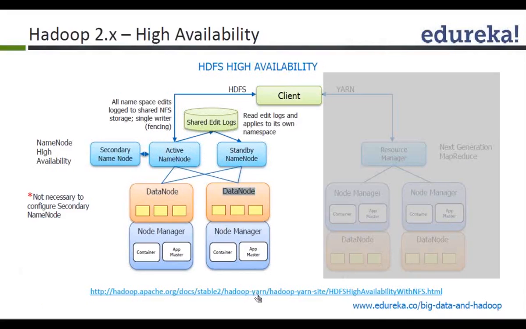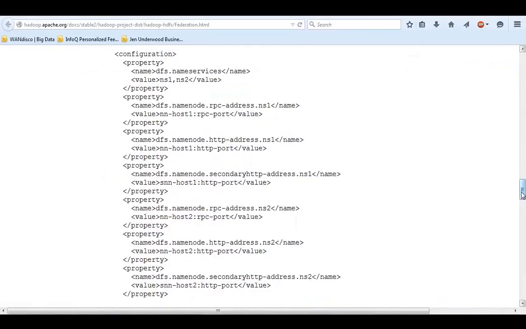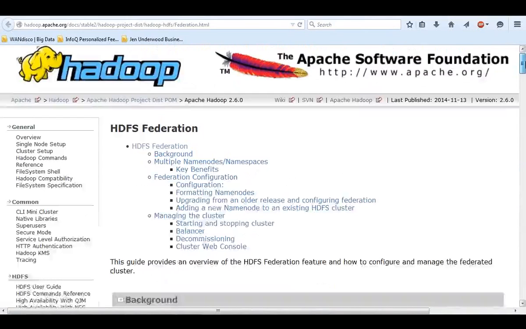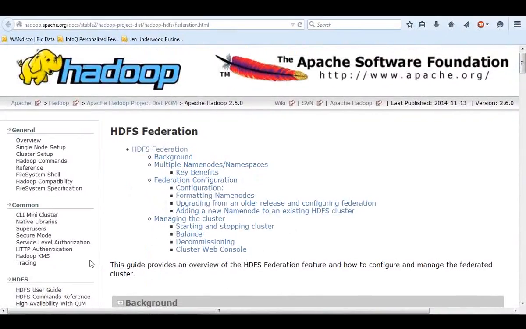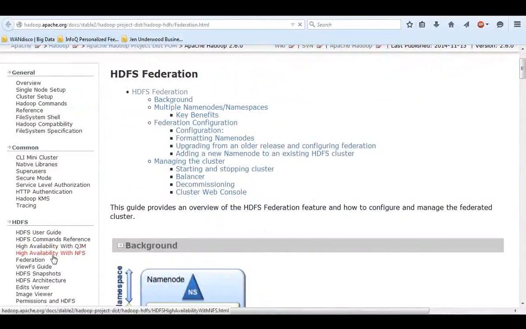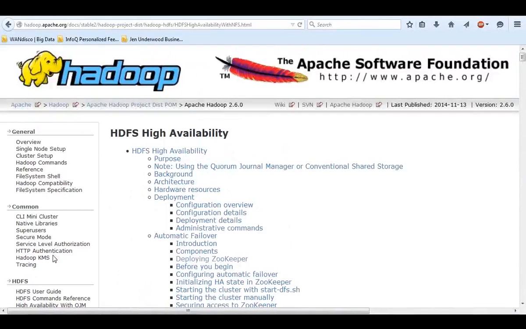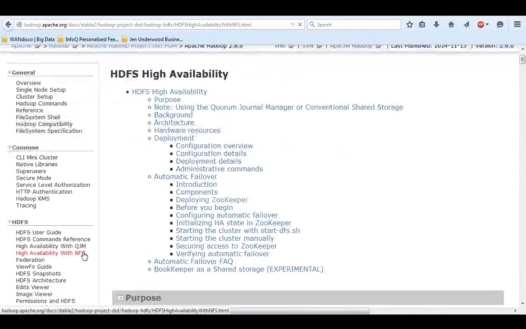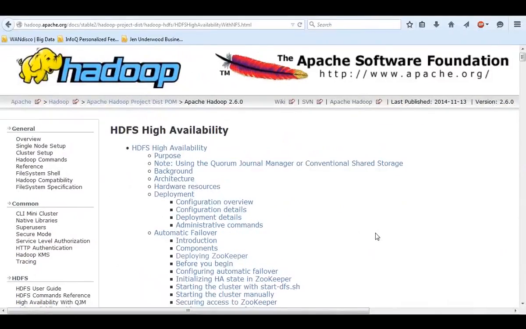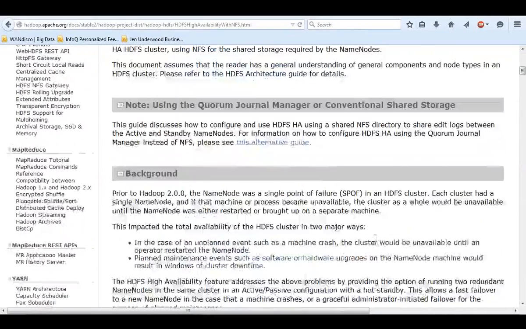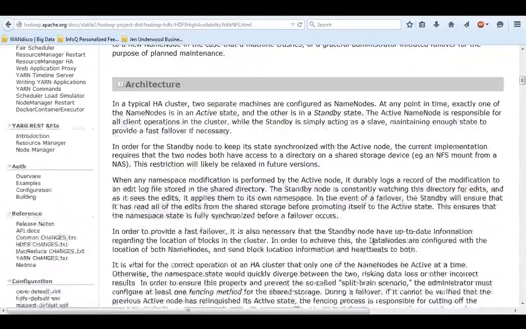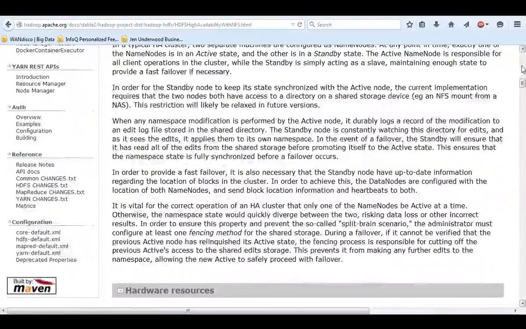A beautiful description of that would be there in this link. I have already opened this link before, so let me scroll up in my document. If I show you high availability with NFS, there are two ways of high availability. You can have high availability using Quorum Journal Manager, or you can have it using a network file system. Let's look at what this high availability is. This is the section that is most important for you to understand.